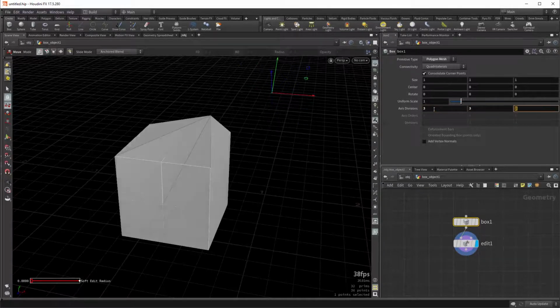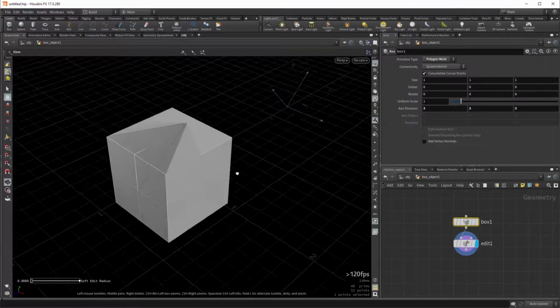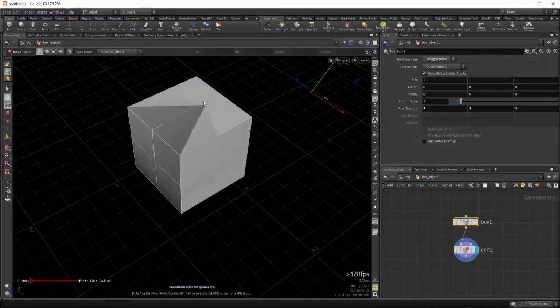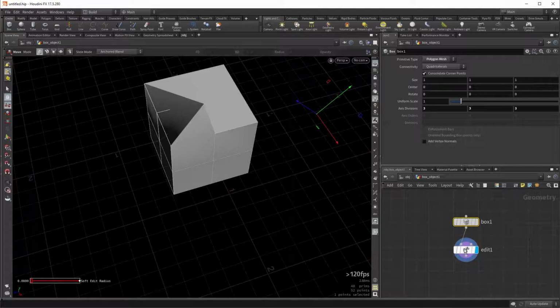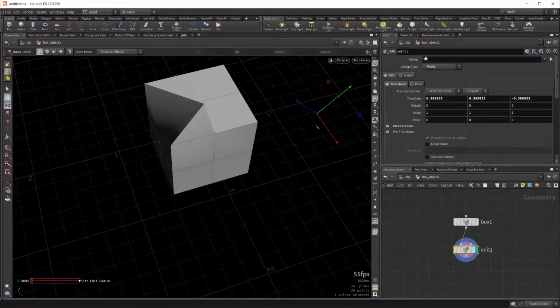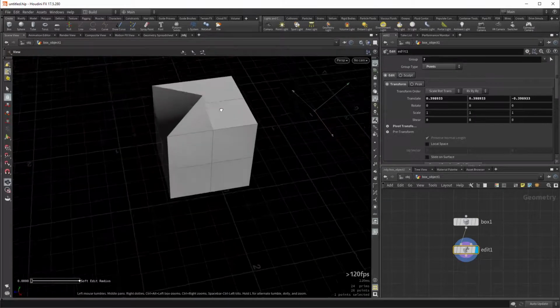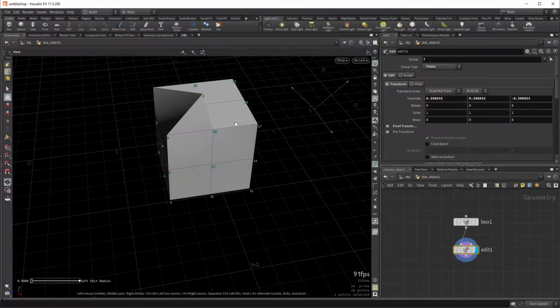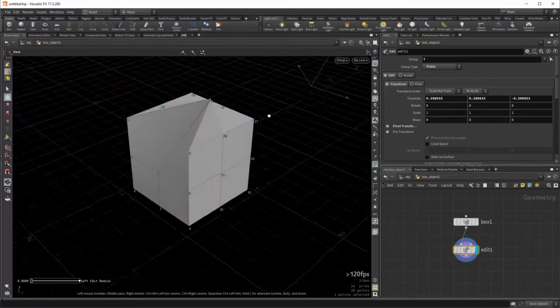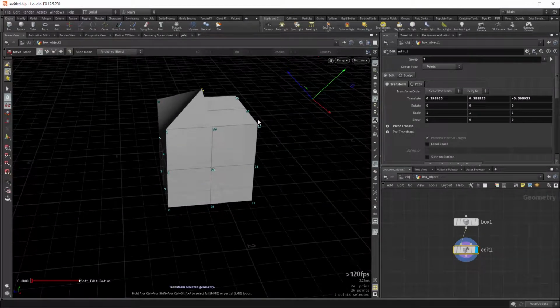And you're going to see that this becomes an instant mess, okay? The manual edits that I've applied are a total mess, because the edit node chooses to remember the point number of the point I choose to edit. That was point number 7. But of course, once I change the topology of the box, point 7 is no longer the one on the corner, which I actually intended.